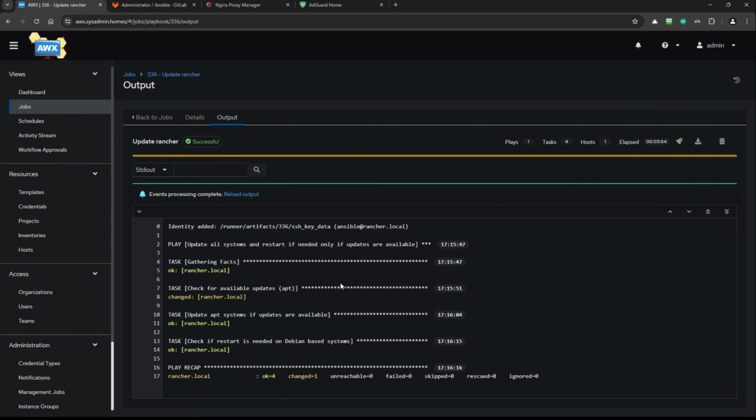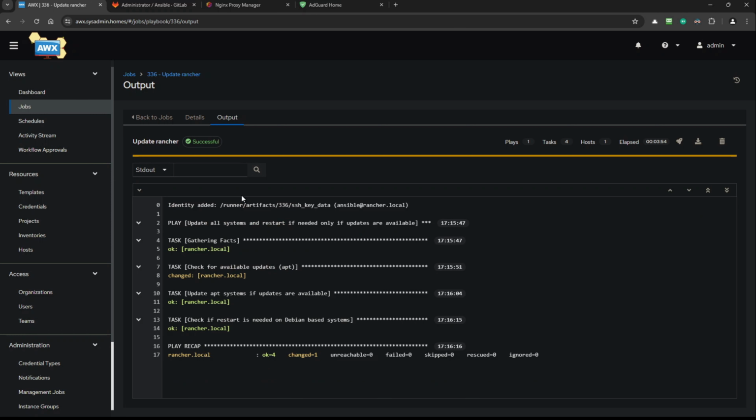Check if restart is needed. Okay, and you can see 4 changed 1. I mean, it performed a command, and there is no skip. So there was an update, it did the update, and that's it. So the whole job is correctly running. There is no problem with it.